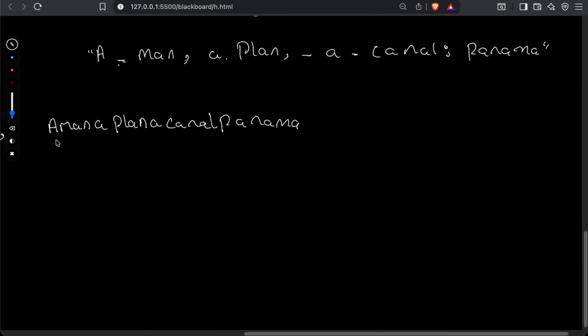Now we convert this to lowercase. Next we convert this string into lowercase, like a man a plan a canal panama. So we convert capital A to small a and P into small p. That's it.